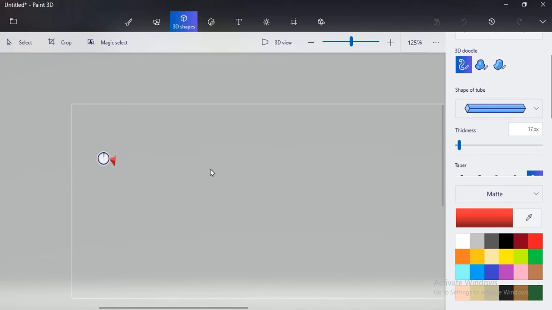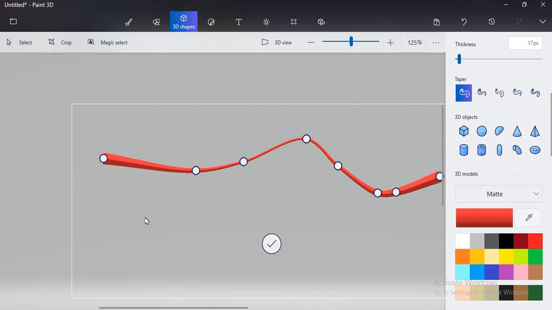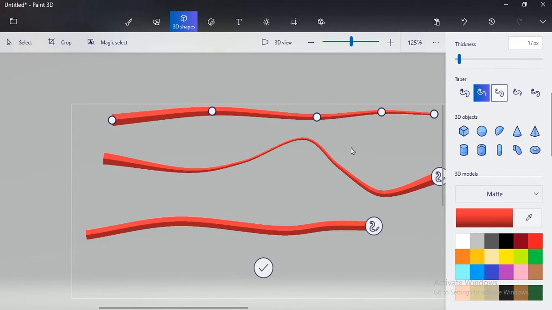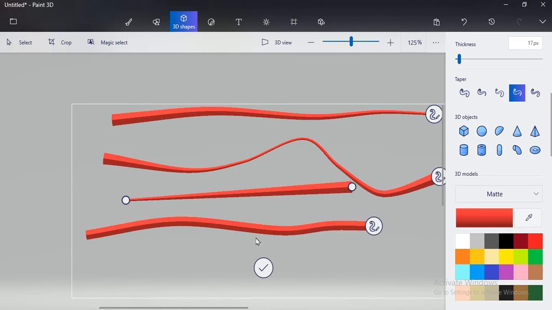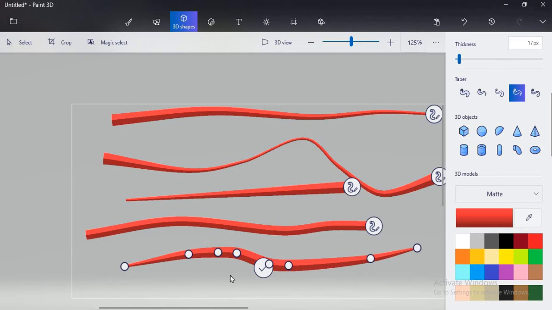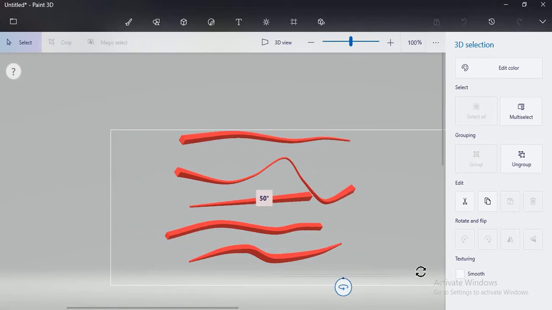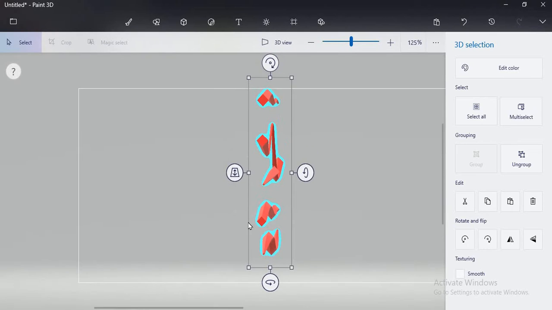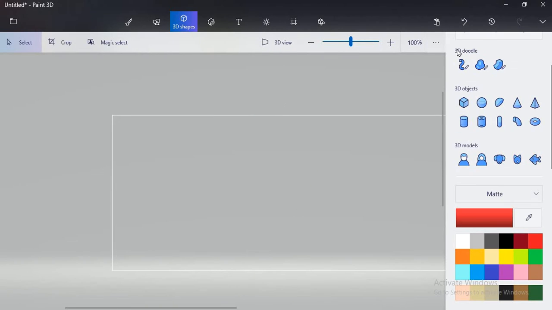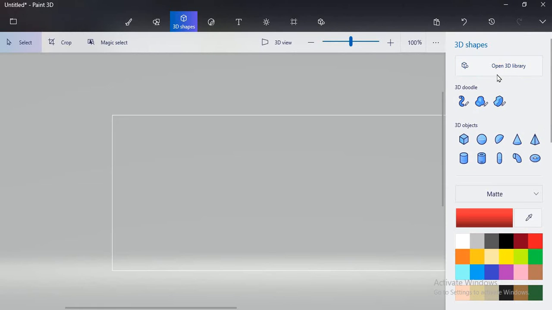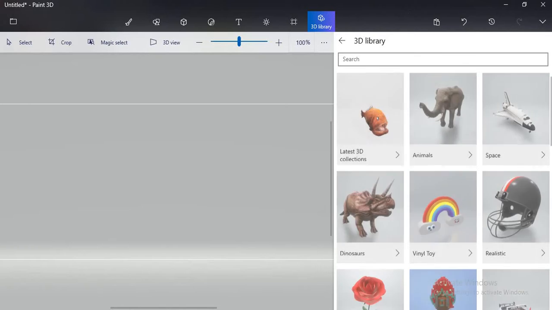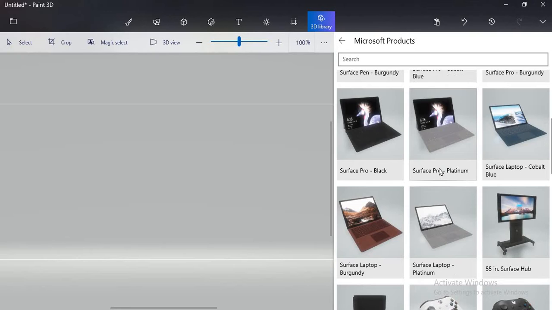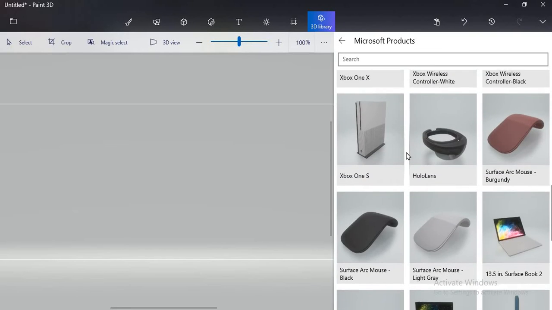Then we'll go over the diamond. Got this one, two, three, four, five. And yes, they do look like what they signify. Looks like a silly looking string. Okay, now let's get to the Open 3D library. This is a 3D library where we can find all these models. I use these sometimes, which I could show you.